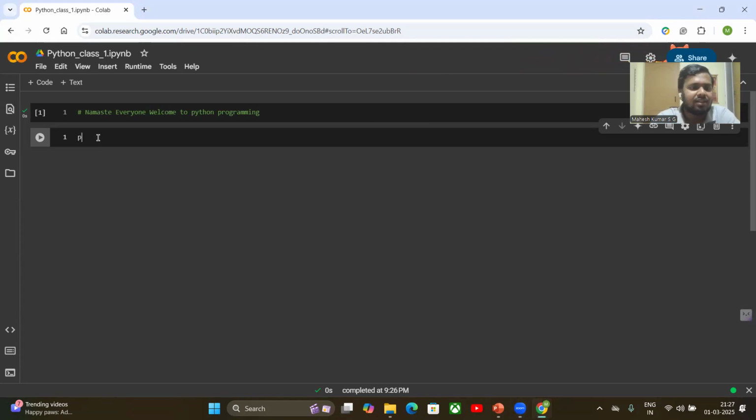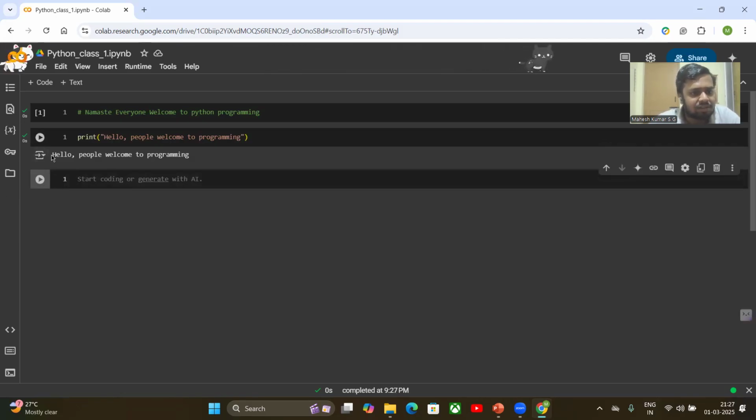So first thing, if you want to print anything to the console, you will just use the word print, and inside two double quotes, you will write whatever thing you want to print. So I will write, hello people, welcome to programming. So it just outputs whatever we passed inside the double quotes.